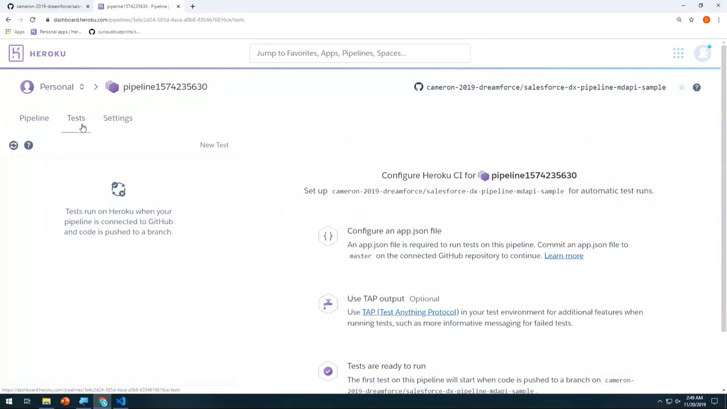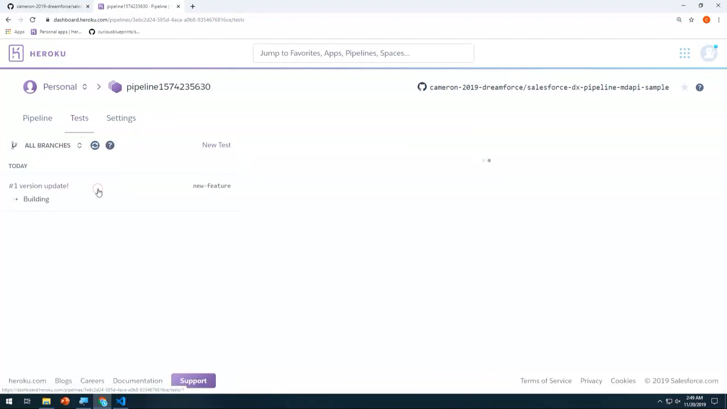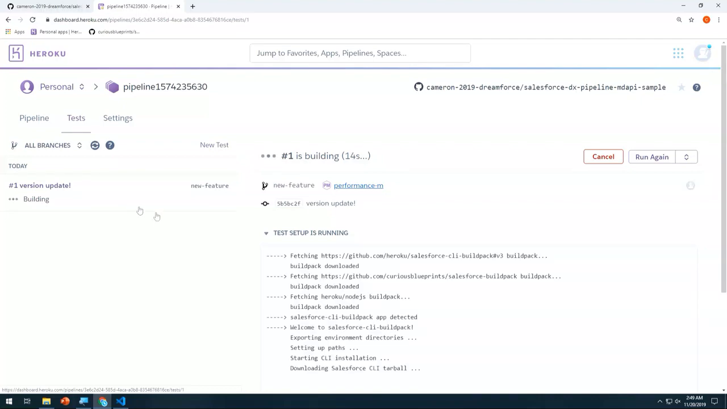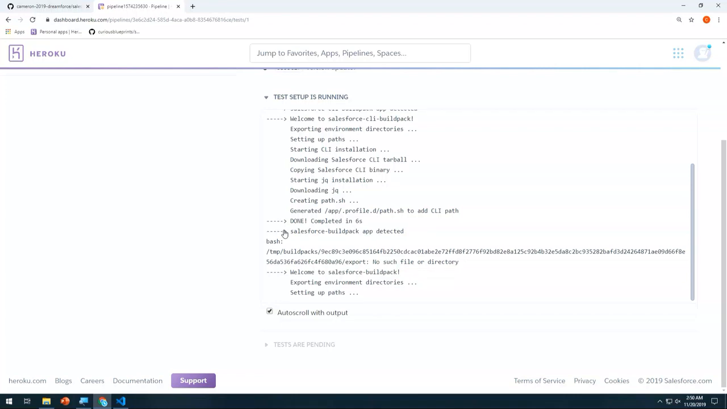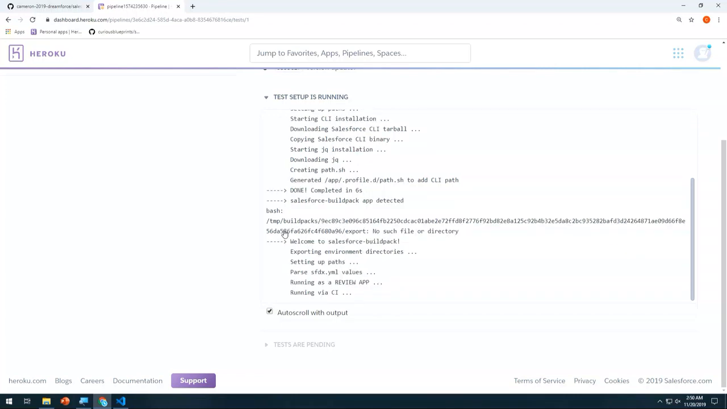What we're going to do is after we've pushed the remote repository, we go to our test tab, and we can see within a few seconds, Heroku CI is hooked into that, and we'll start executing our tests. Now remember, all we had to do was run that setup script, and Heroku CI knows how to take care of the rest.